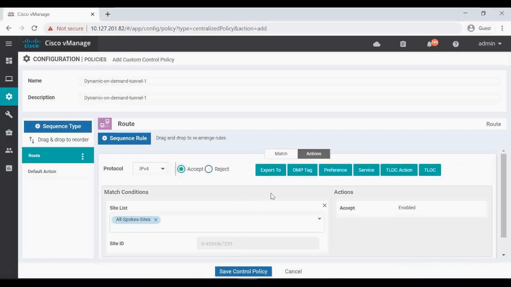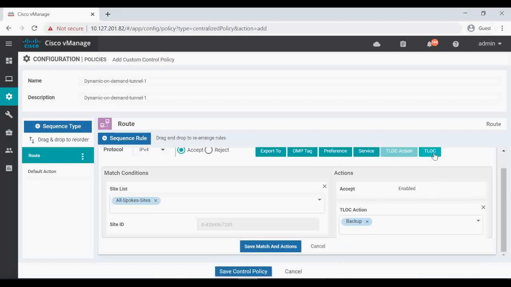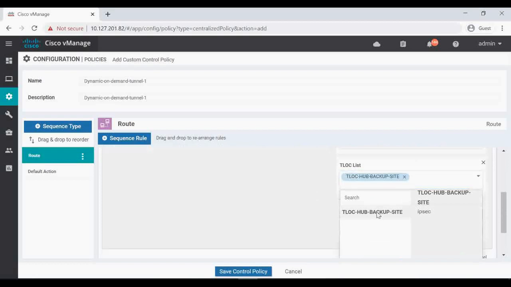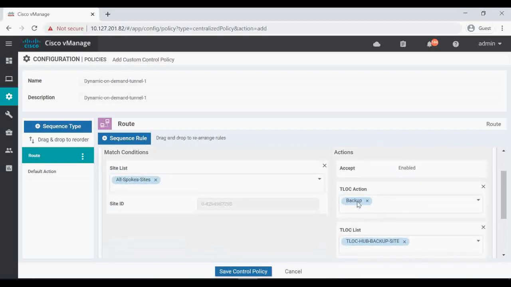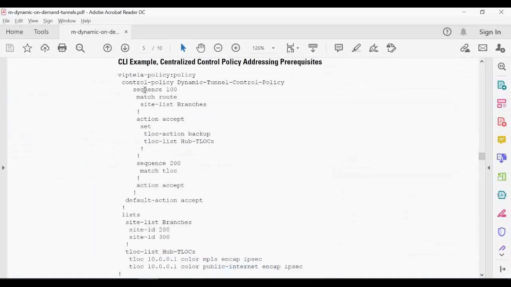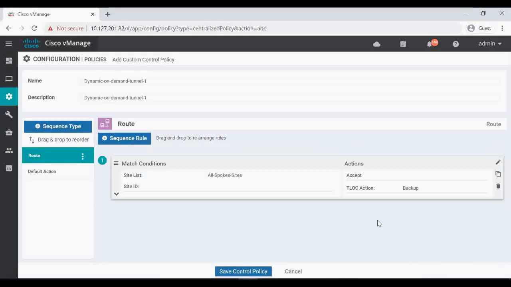The action will be Accept, and first we click on TLOC Action. For TLOC Action you have to select Backup. Next is TLOC. We have to select the TLOC list for the hub backup site that we have created. So I have selected all spoke sites, Accept, TLOC Action Backup, and the TLOC list, the hub list. That is the first control policy sequence: sequence 100, match route, accept. Then the second is to match the TLOCs. Before that I want to save this, Save Match and Action.